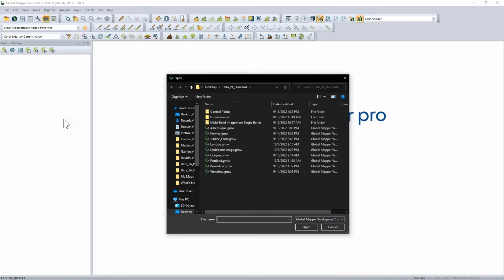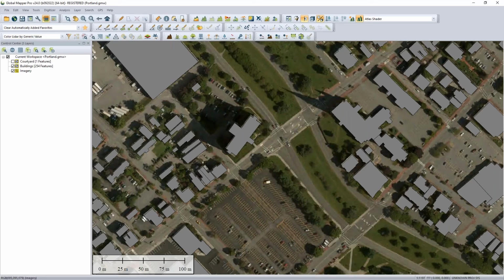Let me get this all ready for you. I'm going to load up a workspace. And once again, I'll hand over to you so you can take it from there.